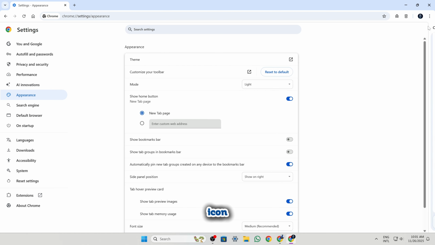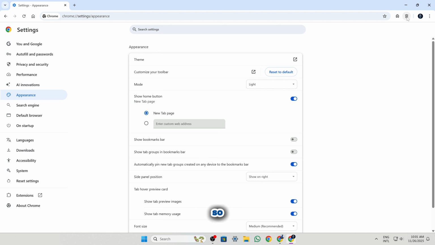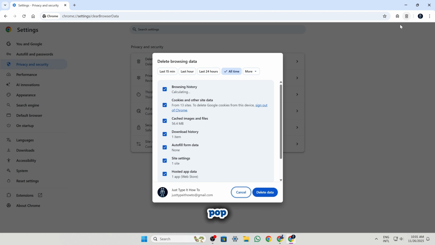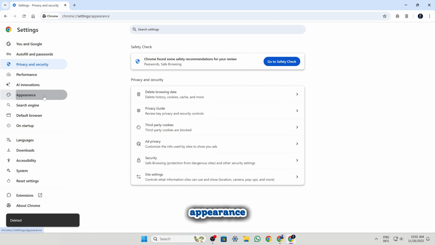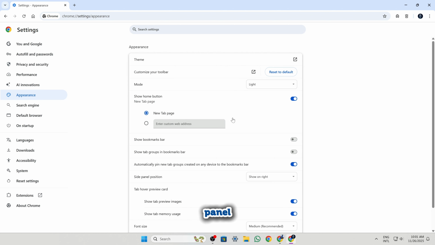Now the delete icon appeared on my Chrome toolbar, so I clicked it. A pop-up opened to clear browsing data and I pressed the delete button to confirm. After that, I returned to the appearance section from the left panel.